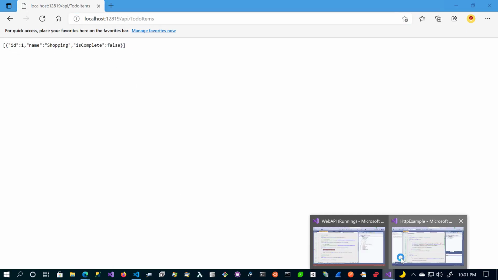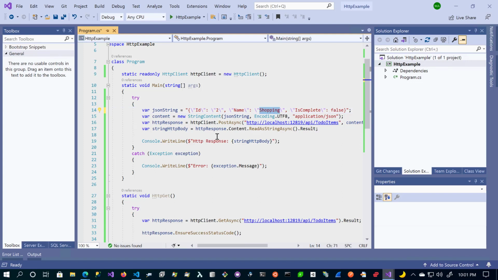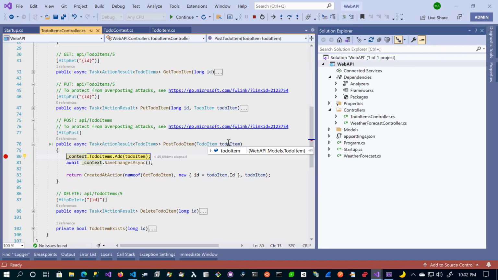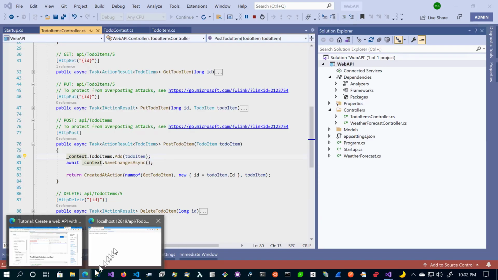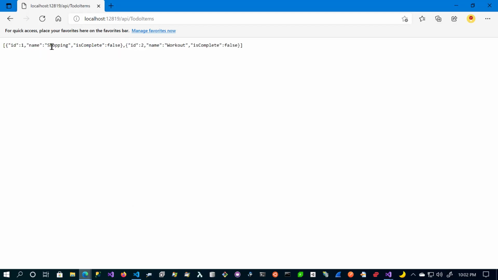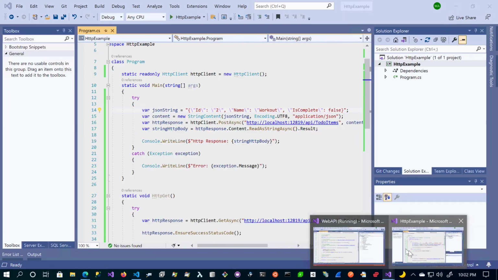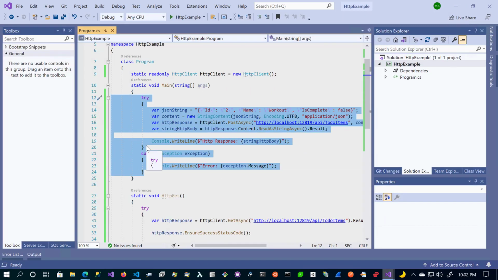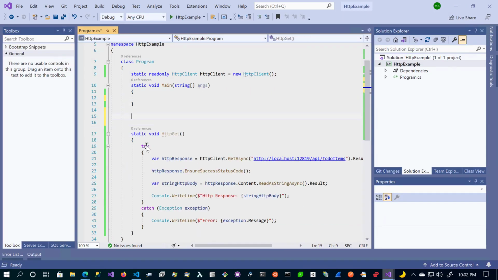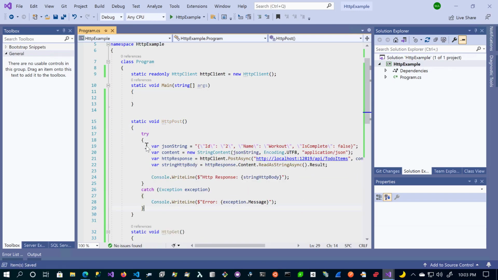So now if we call our API to get the items, we can see that one record came back. And now if we go and update our code so that we can add a new record, we can see that we have added a new record as well. So let's go ahead and move our code to a different method.